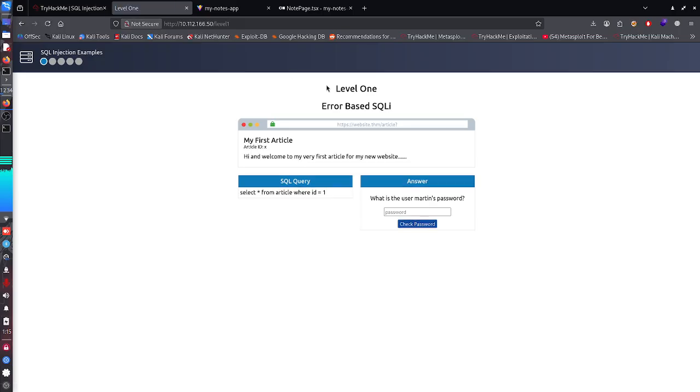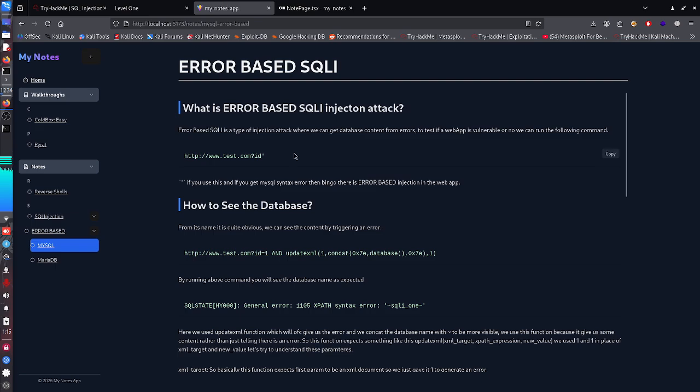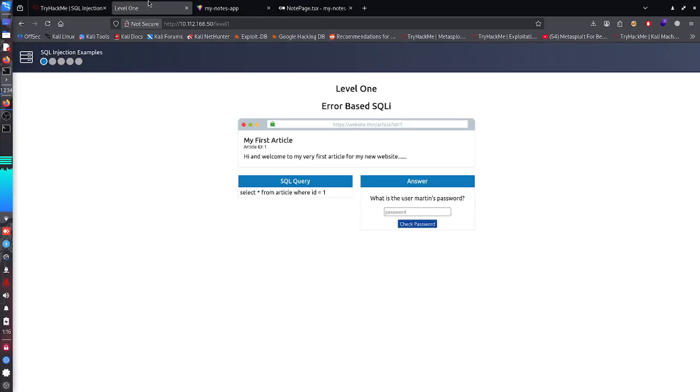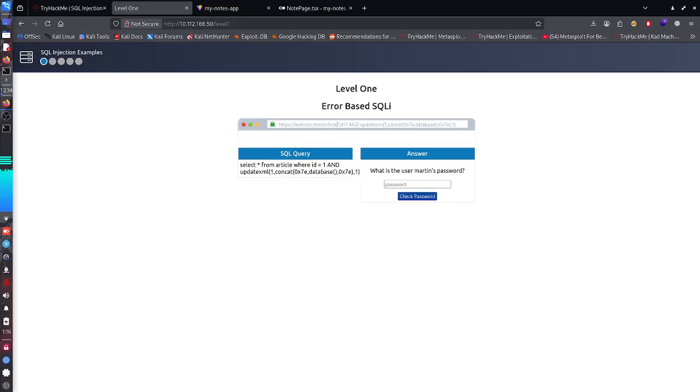Let me reload it, I think I forgot. Okay, let's type it: ID equals 1. Now we need the database, so I'll go to my notes. Here you can see how to see the database and stuff like this. I'll copy this, and I'll explain in some minutes what this does. Article, and I will just remove this HTTP article.